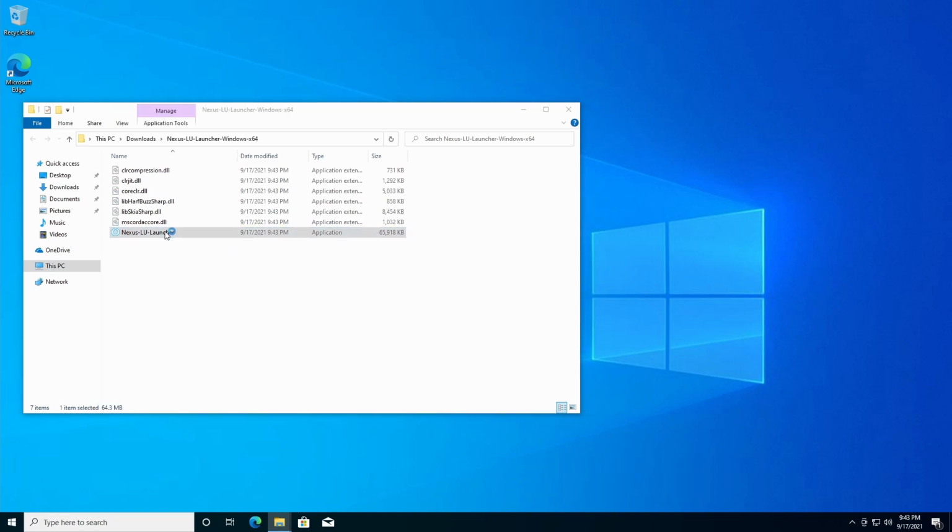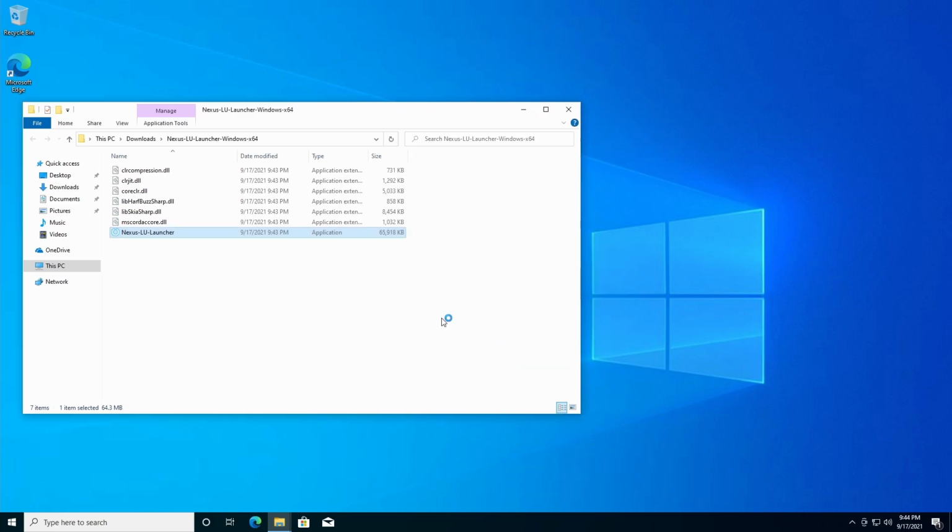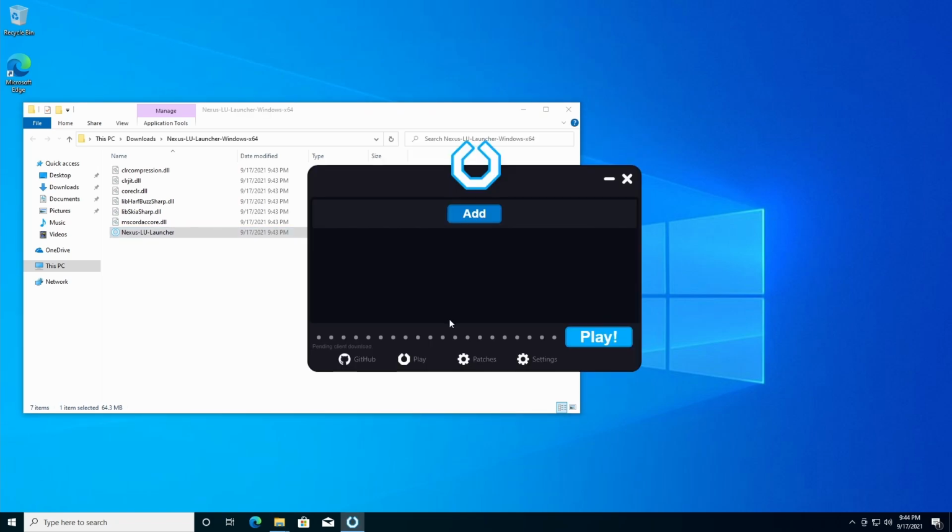To start, double click on Nexus LU Launcher and you'll get this pop-up saying Windows protected your PC. It can't determine if it's safe or not because this application is not signed. You can ignore this by doing more info and run anyway. If you do not trust this application, then simply do not run it.